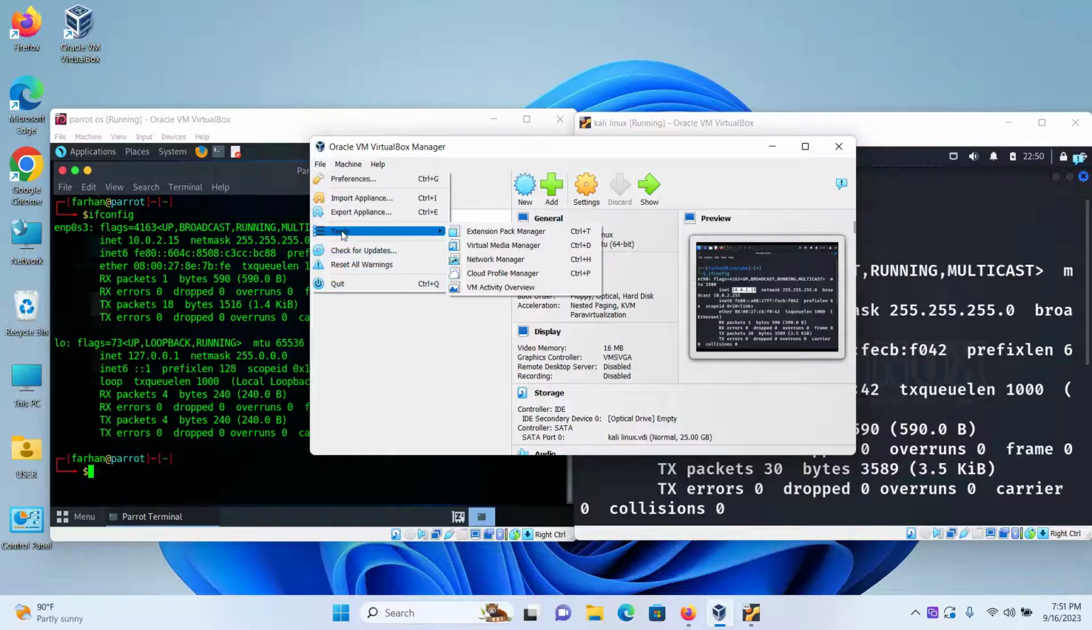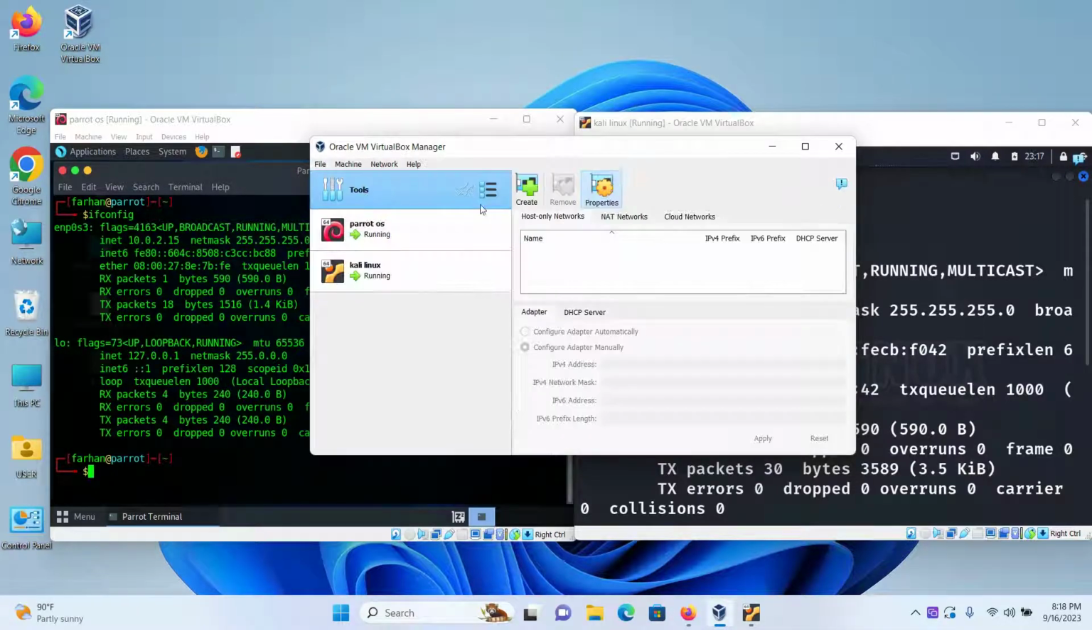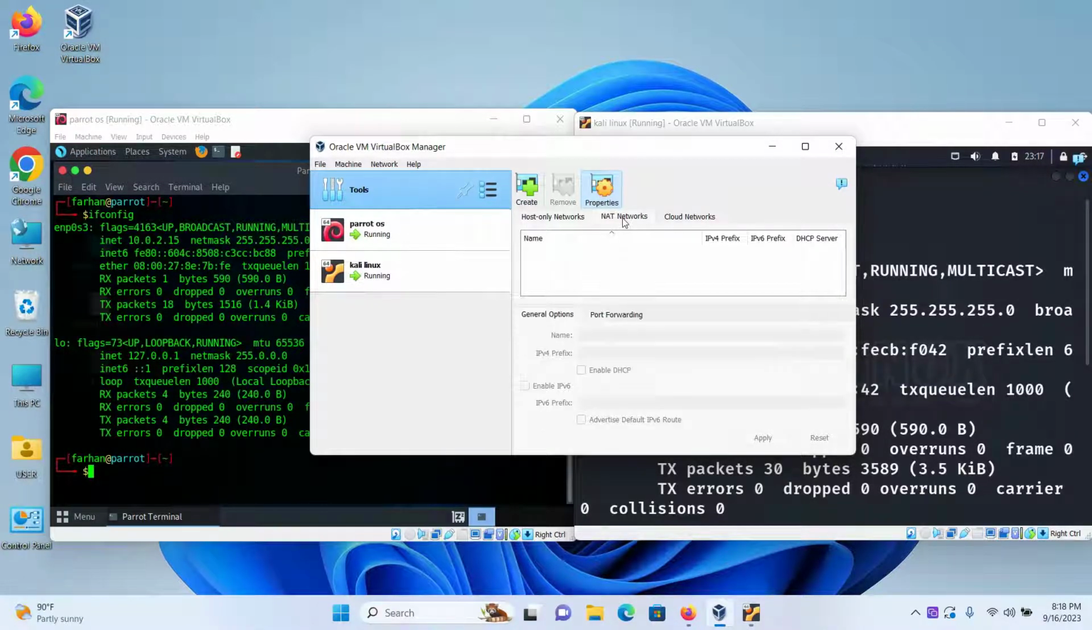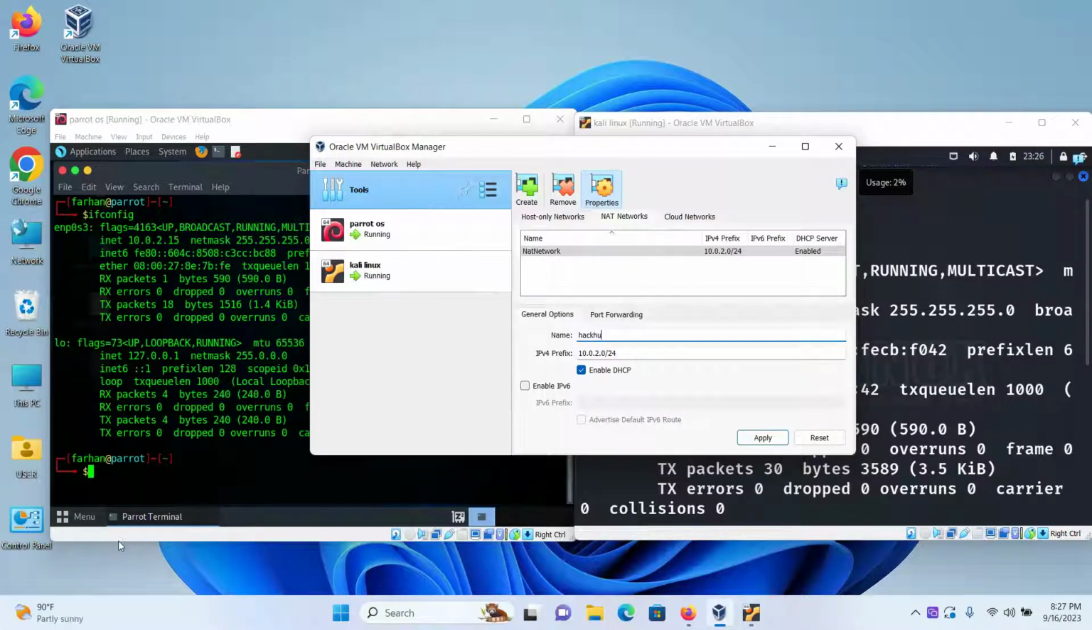Click on File. In the Tools section, click on Network Manager. When you're on this tab, you have three options: Host Only Network, NAT Networks, and Cloud Networks. Select NAT Networks and then click on Create. Next, give a name for your network. You can call it anything you want. I will call it Hack Hunt, which is the name of my channel.